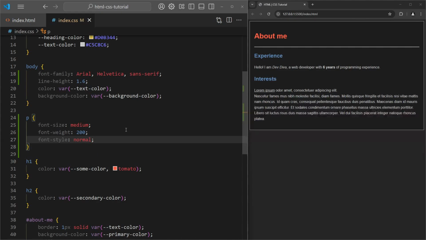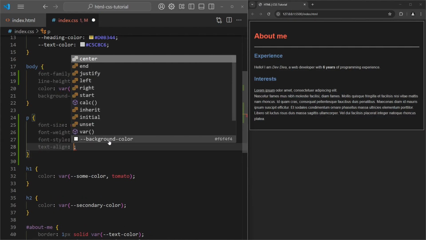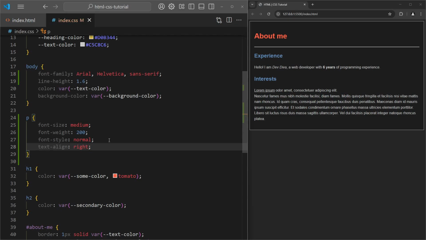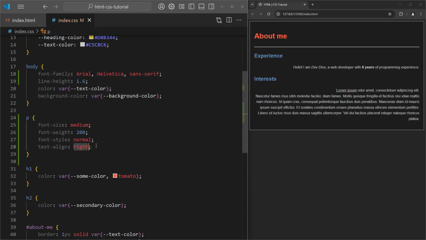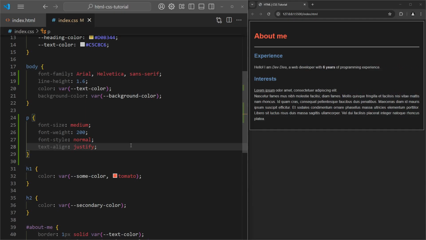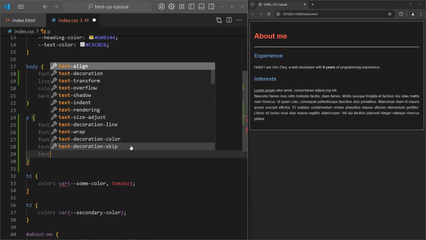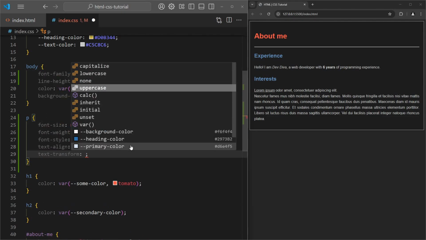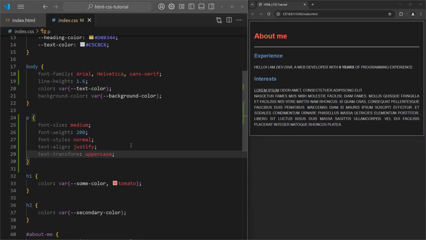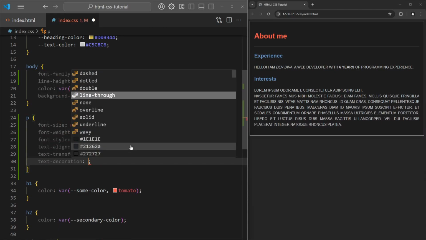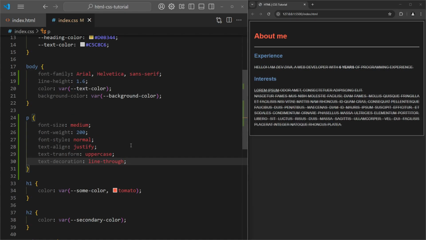We can change how text is aligned using the text align, and we have options like left, center, justify, and right. But for better readability, let's justify our paragraphs. We can also add decorations and transformations to our text. Text transform, and we have options like uppercase, lowercase, capitalize, etc. And let's choose uppercase. Text decoration, we have options like none, underline, line through, and let's choose line through. We won't use these for now, but it's good to know that they exist.